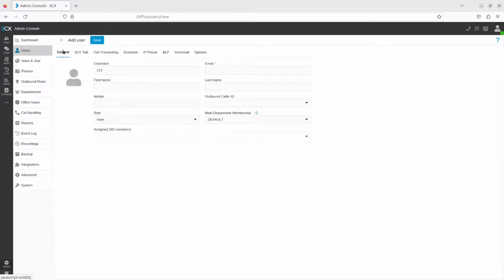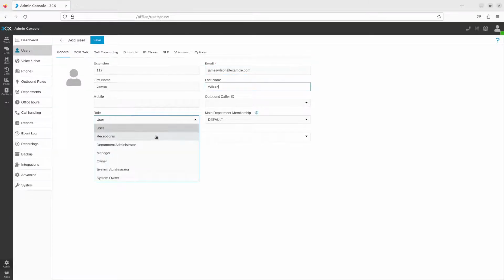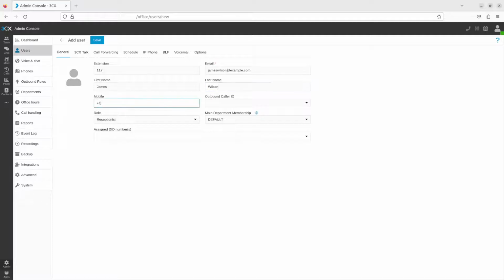Configure the general settings. The extension has been set up automatically. If you'd like to change the number, set it to one that's available. Type in the user's email address. Enter the user's name. Select the user's role from the drop-down menu. Type in a mobile number if you want to add one on this user.